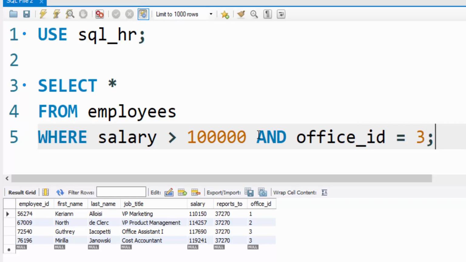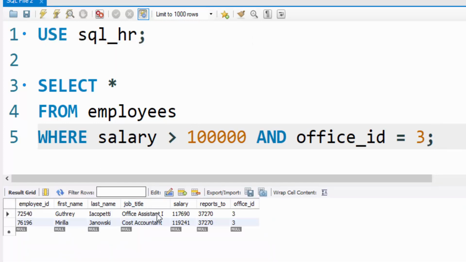Now when we execute this query, we will only get employees who have fulfilled both these conditions. Let's take a look. So execute. We only have 2 employees, and if you look, both these employees have salaries greater than 100,000 and their office IDs are 3. So this is the AND operator. When we use this operator, both these conditions should be true.